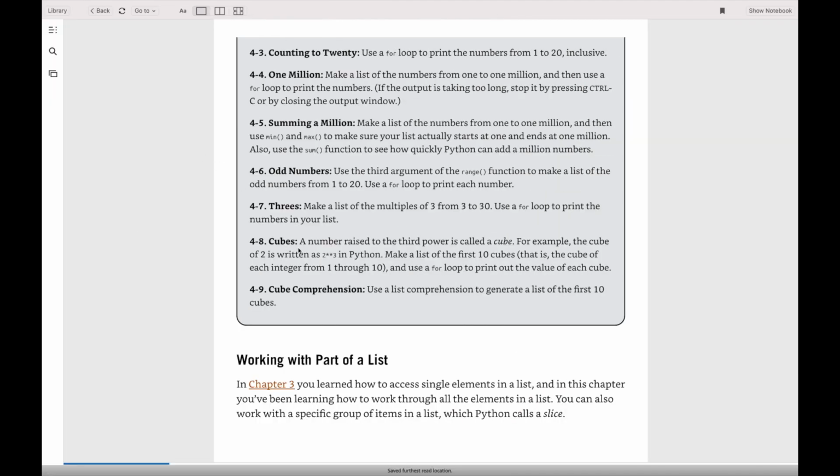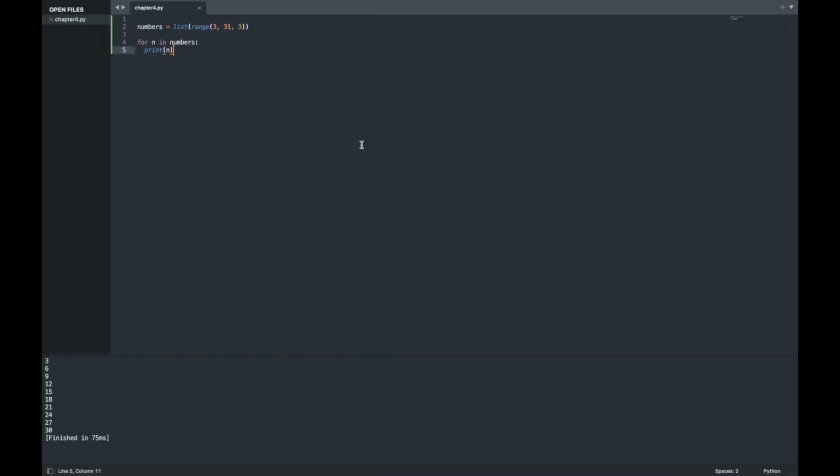So next we can continue with cubes. A cube is basically a number raised to the third power. And we already took a look at squares, so now we're taking a look at cubes. And we should make a list of the first 10 cubes. So that is a cube of each integer from 1 through 10. So we should create the list first and then use a for loop to print out the value of each cube. So let's do that.